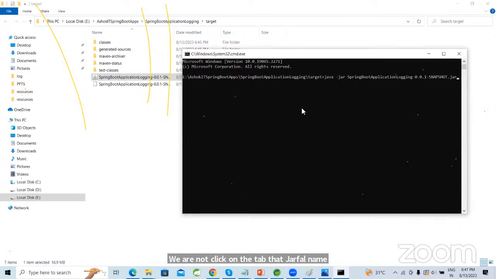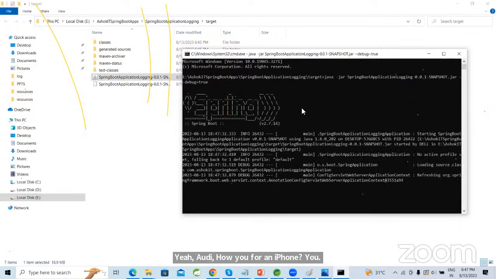Now space hyphen debug. Debug is equals to true. Hyphen debug, debug is equals to true. Enter. So application got started.